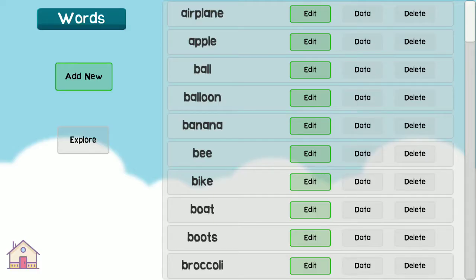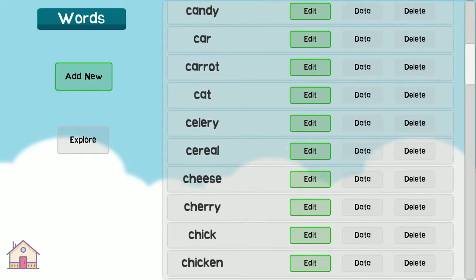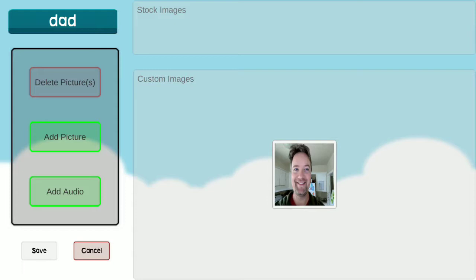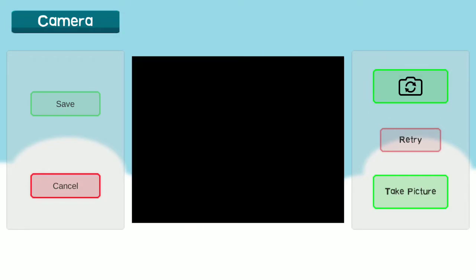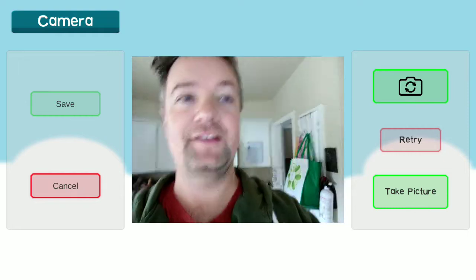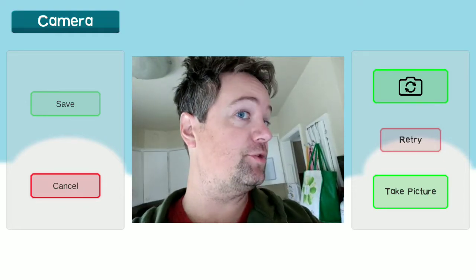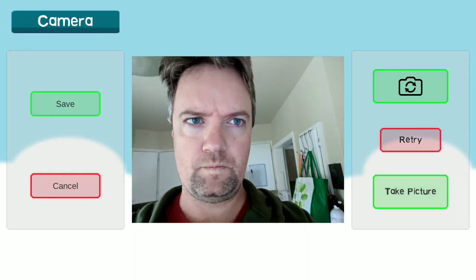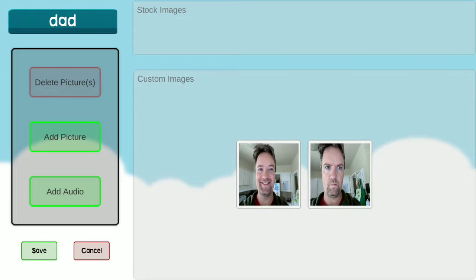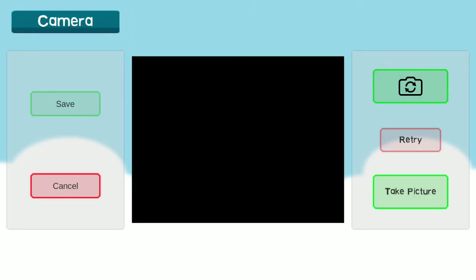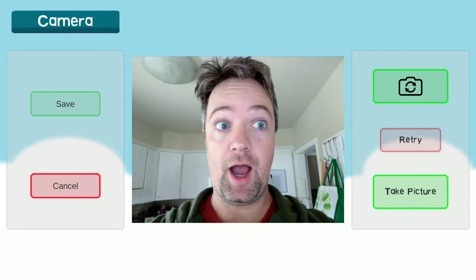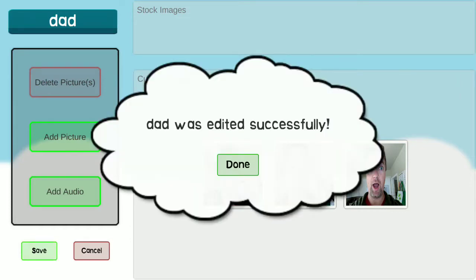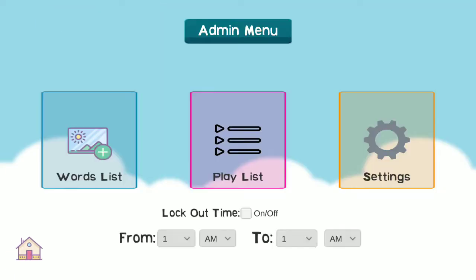And we will not add another word for now. But if I scroll down, you can see, there it is. Dad. You can go to edit it, and you can add more images if you want. Let's try and add another one. And this is part of the advantage of this app, is you can add multiple pictures per each word. So I can do an angry face. There we go. And maybe I'll do one surprised face. Good. Okay, so that's the words list.